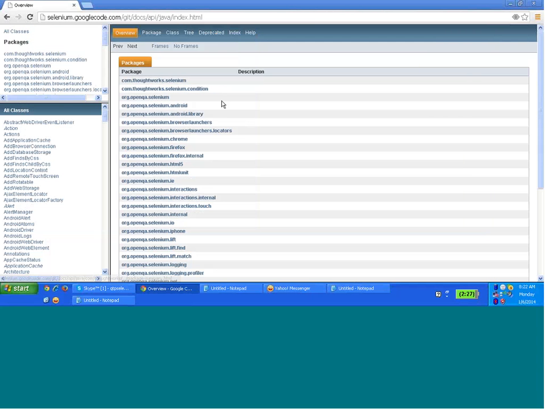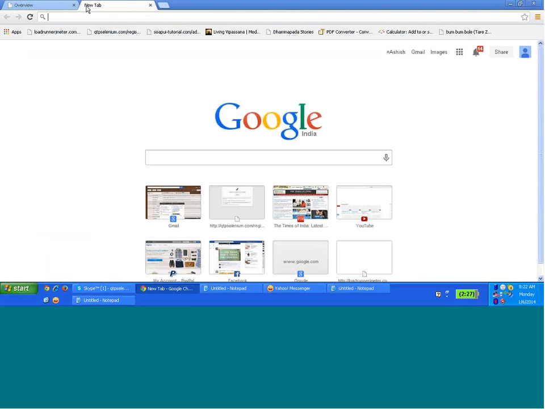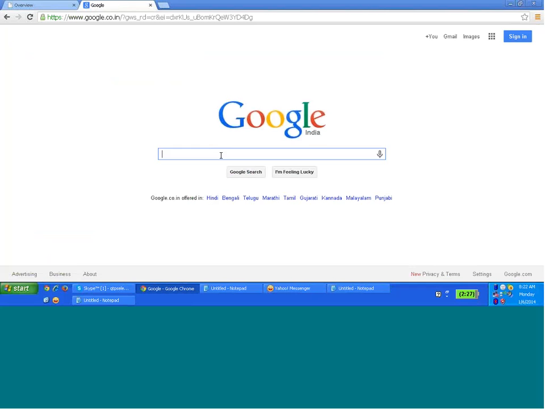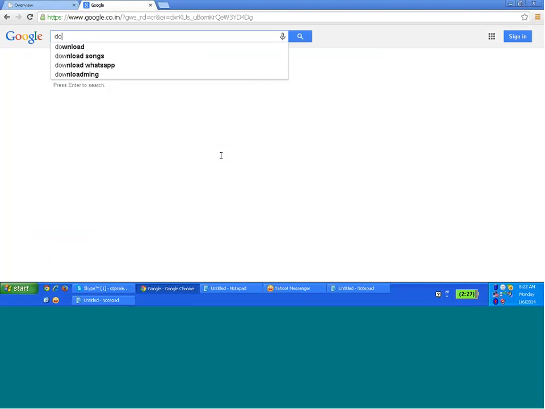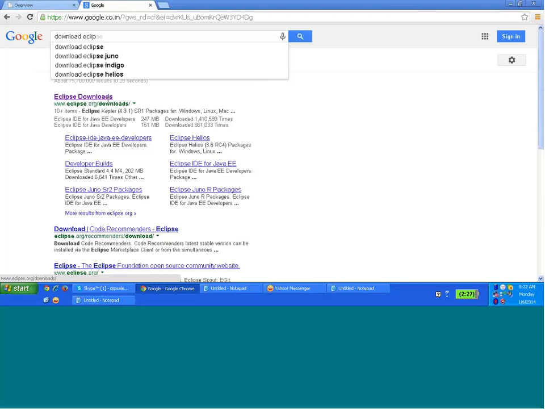So let's start with Java. I hope Java is installed for everyone, because you were able to join the WebEx conference. The next thing you need to do is download Eclipse. Eclipse is the editor for Java in which you will write all the code. So just go to Google and type download Eclipse, and go to Eclipse downloads.